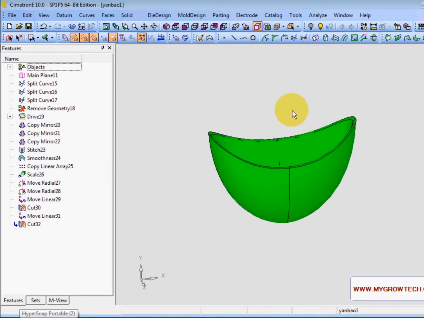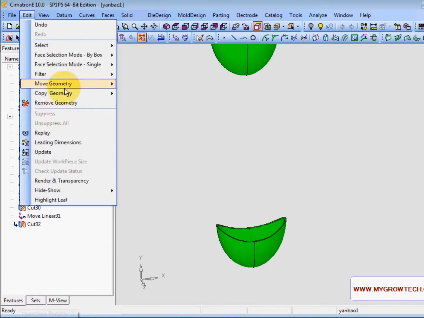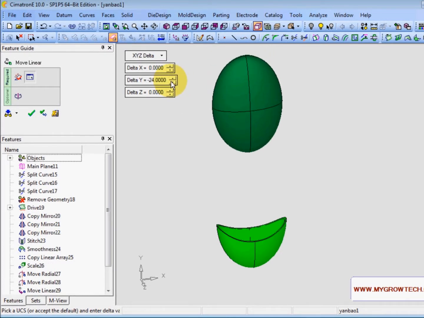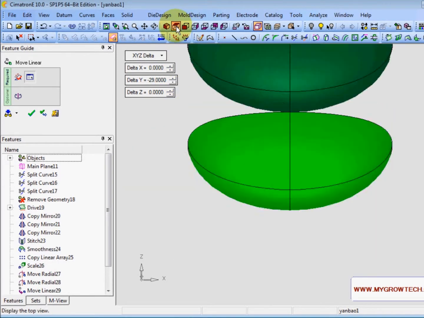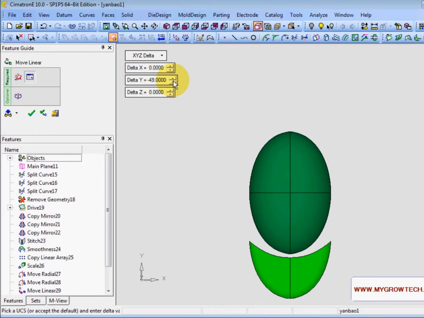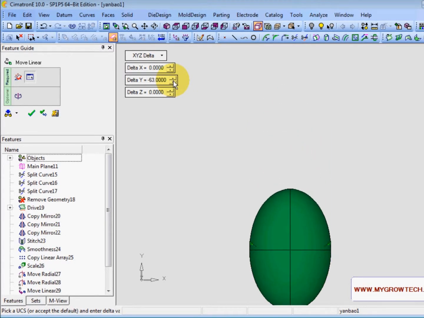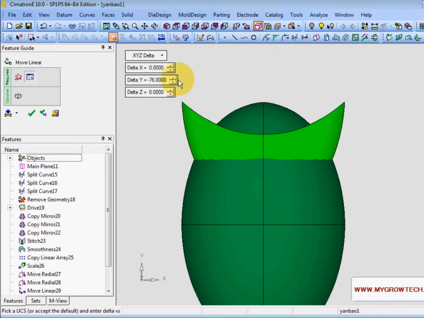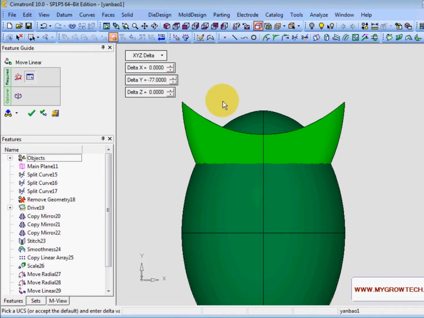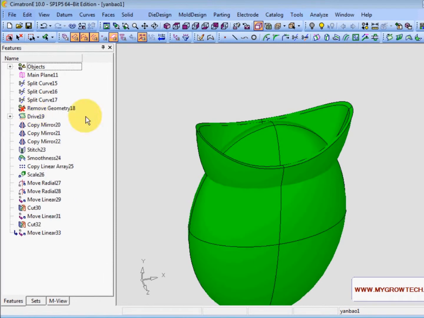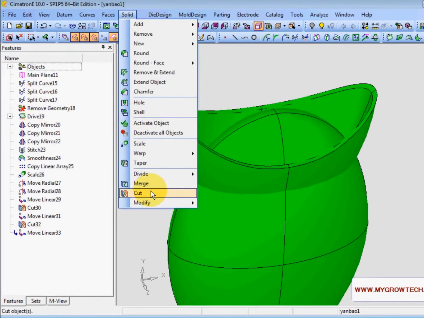Now let's do the third cut. Again, I'll move this down. Let's go to top view. And how about this? Roughly this height. And OK. Let's cut this.